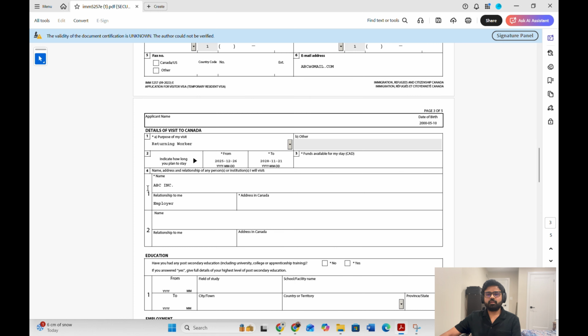Now, many people have questioned that they do not have a job as of now. They have their PGWP approved, but they do not have a job. So just leave this blank. That's it. You do not need to put anything. Just leave this space blank.